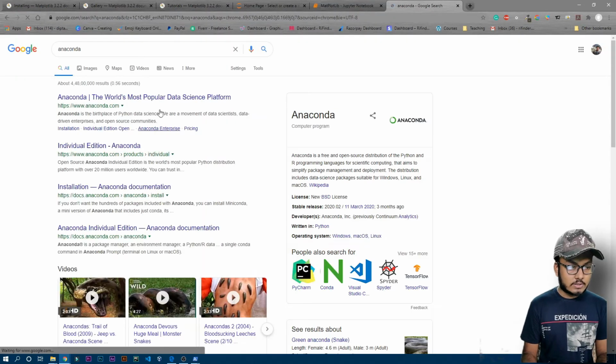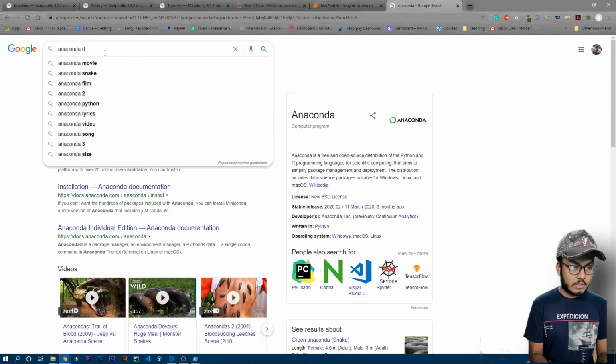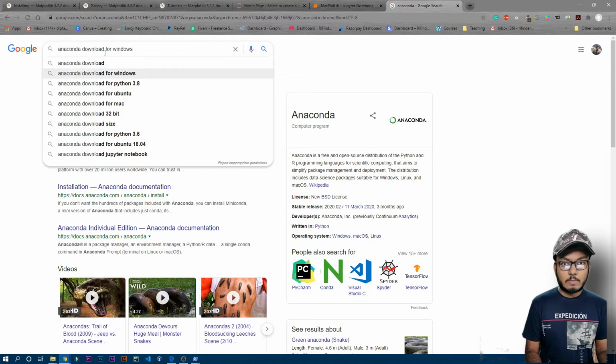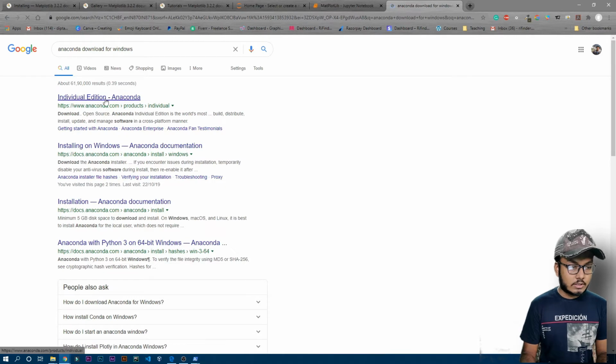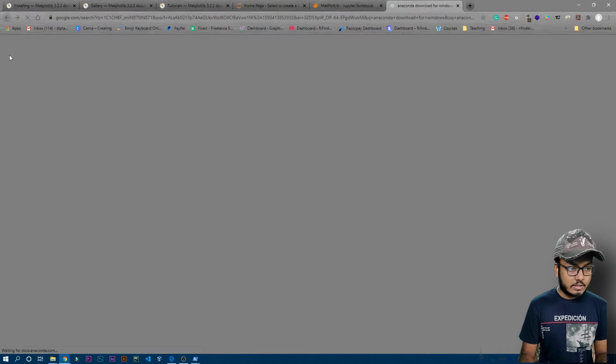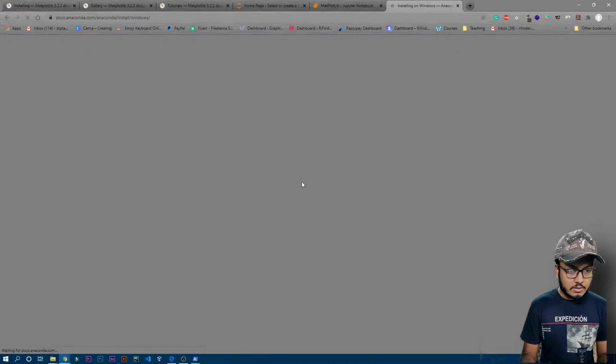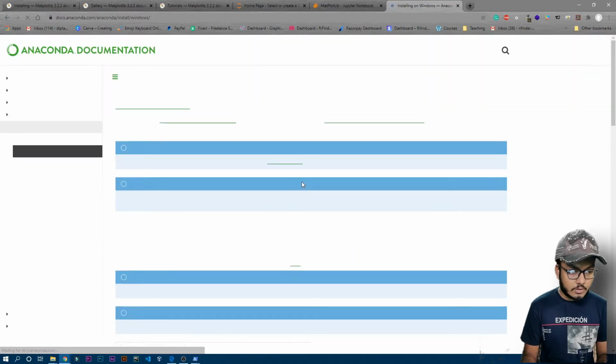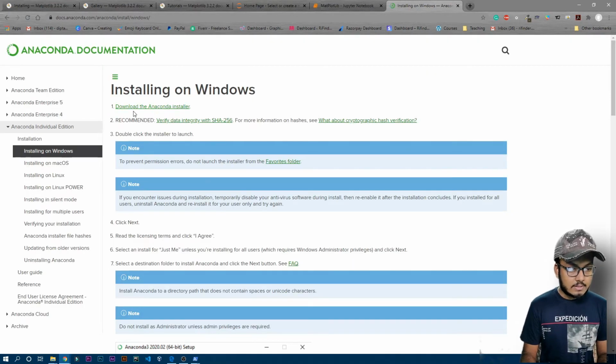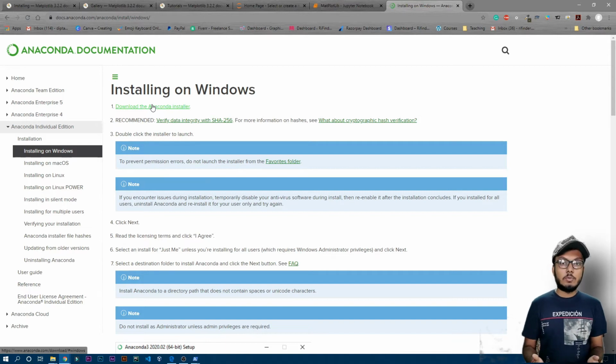You can go to anaconda.com, or just search for Anaconda download for Windows, Mac or Linux, whatever you are using. For Windows, go into installing on Windows. That's documentation, we don't want that. We just want to find the download link, so let's go into the documentation, and we will get the link from there as well. You can see download the Anaconda installer, click on that, verify the download, and then install Anaconda. It will come with Jupyter Notebook, so you don't need to install Jupyter Notebook manually, and you can obviously use it.